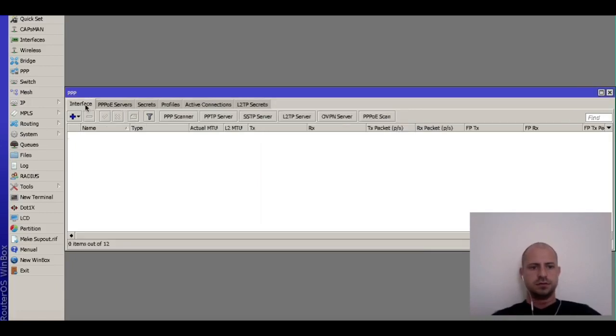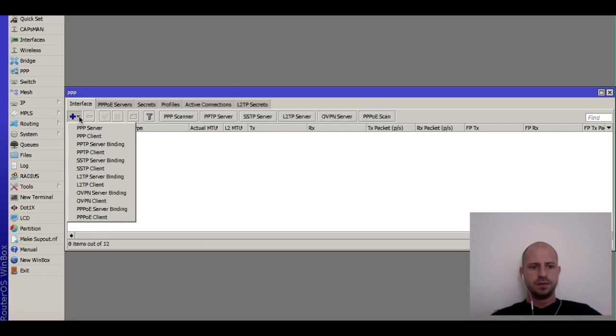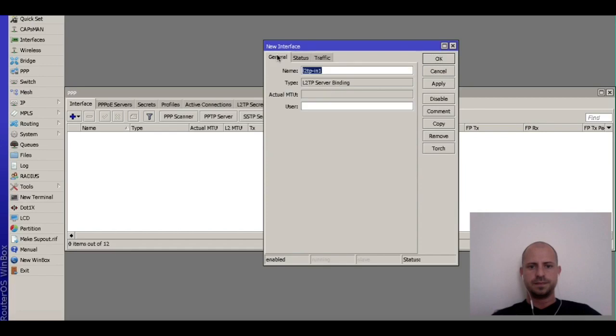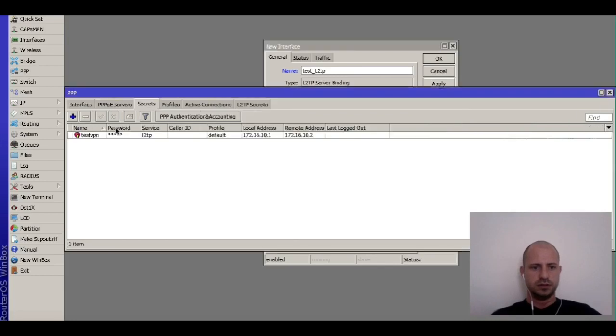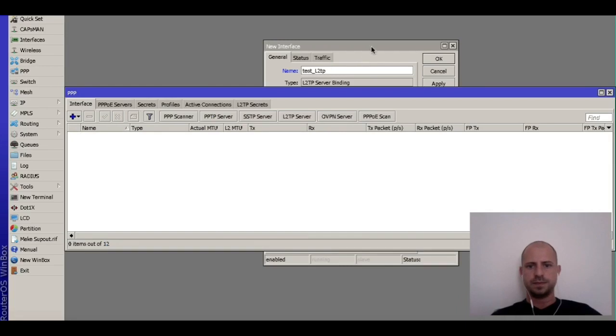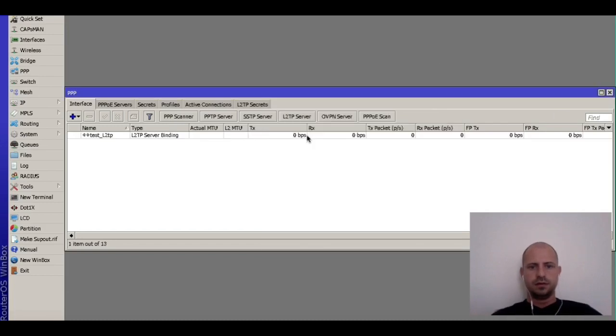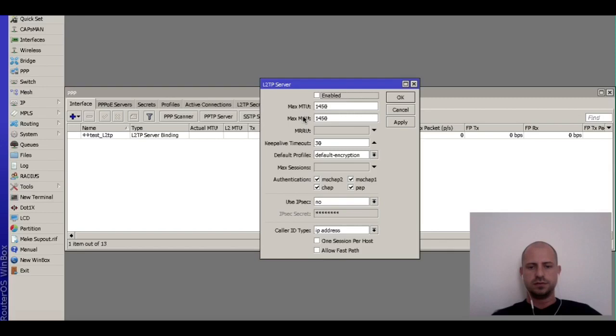Then you go to interface, create a new L2TP server binding, call it test L2TP, and the user would be the username you assigned under secret, which is this name, test VPN. So we say test VPN, apply, then click on L2TP server.